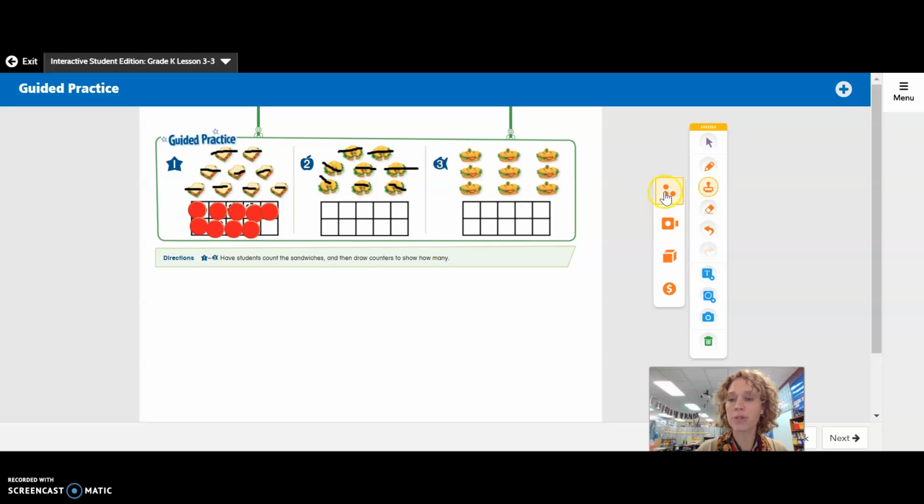Now I want to show 8 with my 10 frame. So I'm going to get my counters out again. I'm going to do yellow this time. So I have 8 croissant sandwiches. I want to show 8 in my 10 frame. 1, 2, 3, 4, 5, 6, 7, 8. And once I get to 8, I stop counting and stop putting counters in. How do I know it's right? Because I counted 8 croissant sandwiches and I stopped counting my counters when I got to 8. So 8 croissant sandwiches, 8 in my 10 frame.